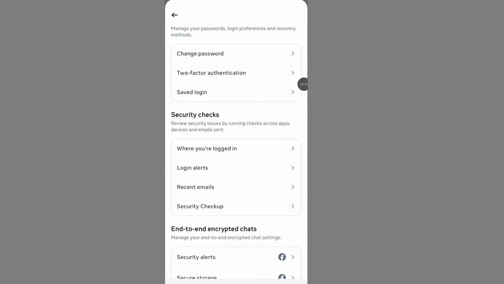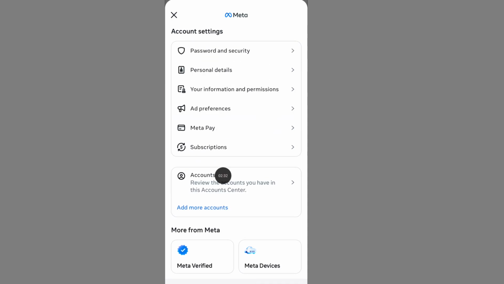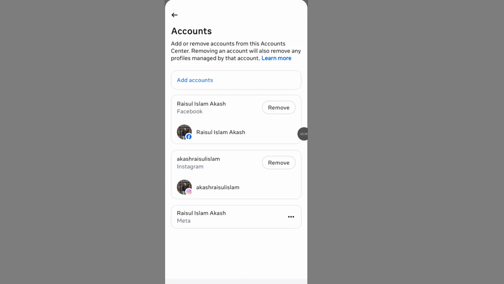Now go back, go to your account, and from here remove all connected accounts with your Facebook. Now go back.